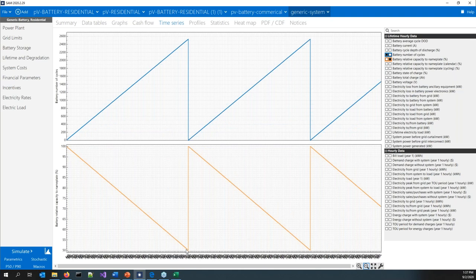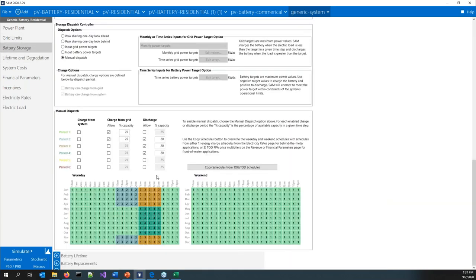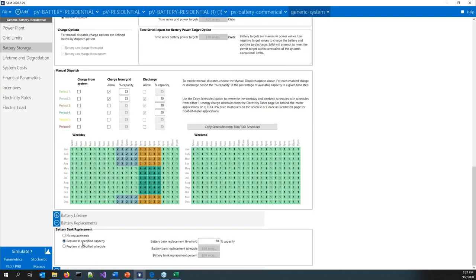And this is just one of the default assumptions in SAM. We assume a battery replacement when the capacity is at 50% of its nameplate. And this is due to the cycling degradation of the battery. So if you want to adjust that, you can go back to the battery storage page, come down to this battery replacements option down here, and you can see that default: replace at specified capacity, 50%.